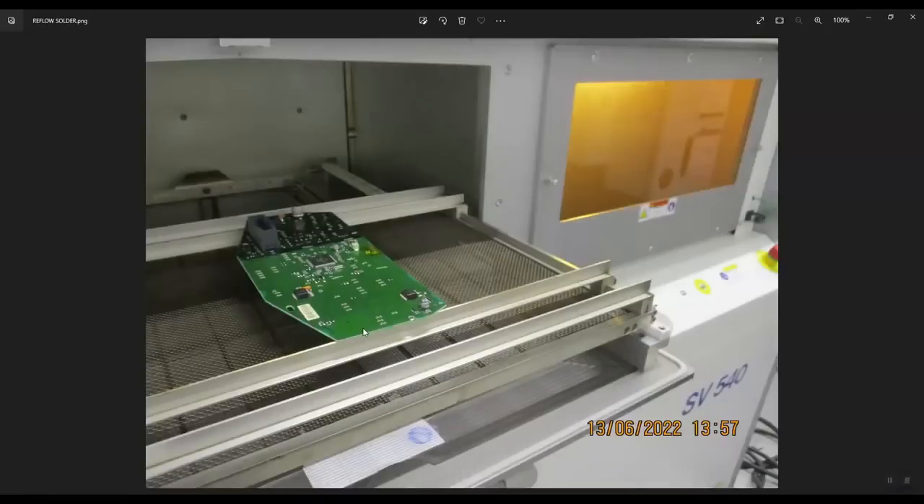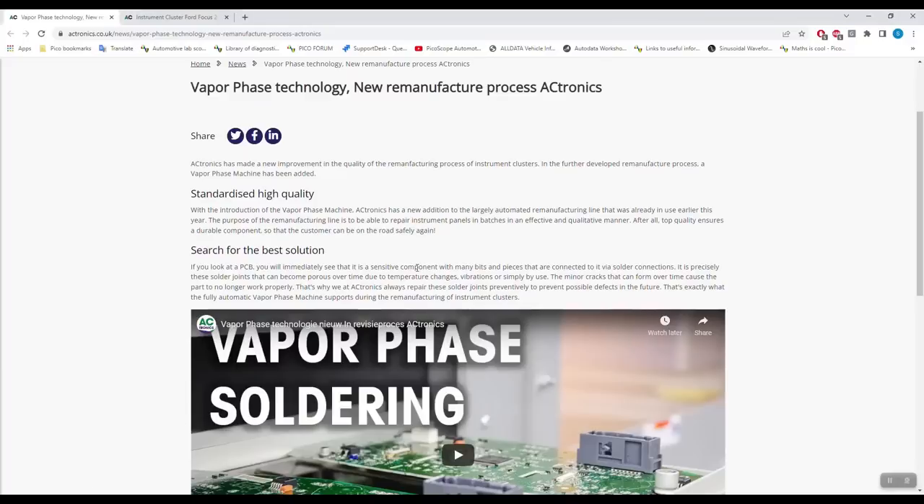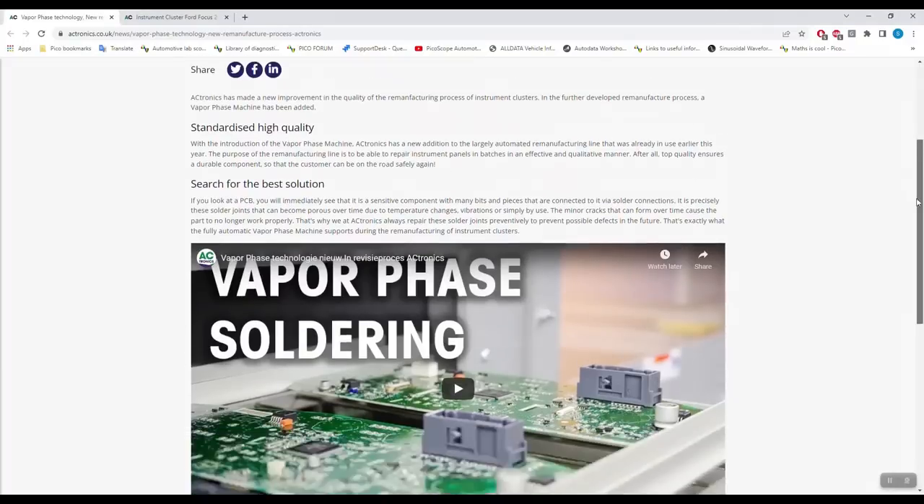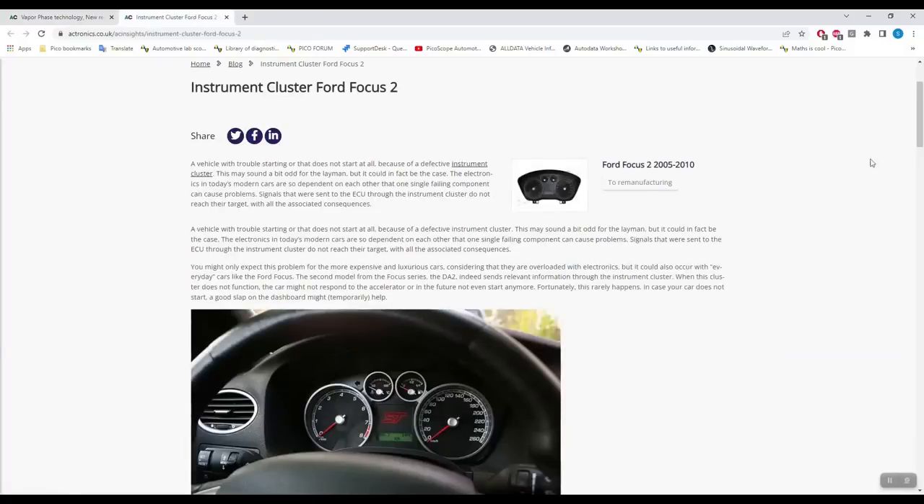This is the machine in question, so the printed circuit board will go into there from the instrument panel. It will be heated and the solder reflowed, which means we end up with good connections throughout the printed circuit board. More information on their website as well. Here we are, vapor phase technology, also a video describing the technique, and of course they've got this instrument cluster documented quite well as the faults to expect and the repair process. So thank you AC-Tronics, hope that helps.